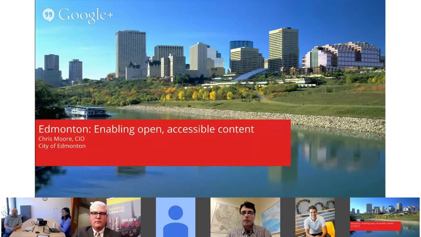So we've heard from National Geographic, which is obviously one very classic organization that's well associated with maps. We're going to go completely in another direction now and talk to Chris Moore, CIO of the City of Edmonton. Edmonton's the capital of Alberta in Canada. And Chris is going to talk a bit about how Edmonton is using Maps Gallery to further their open data mission and really make their content citizen accessible and citizen relevant. With that, I'll turn it over to Chris.